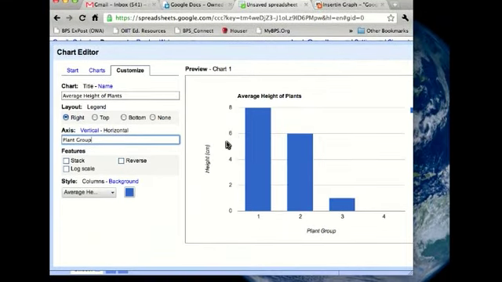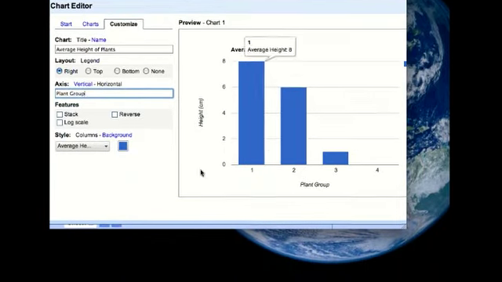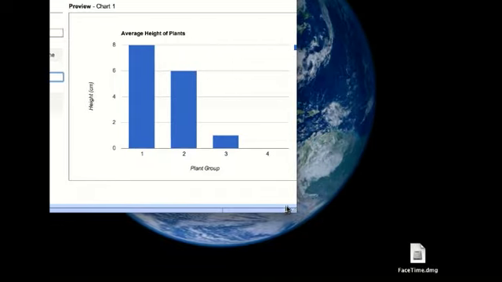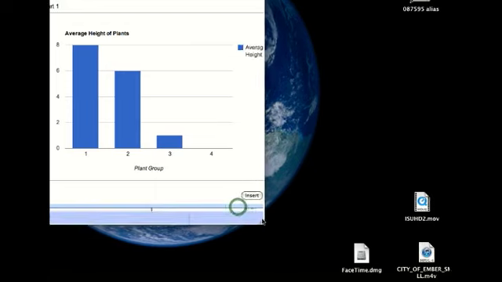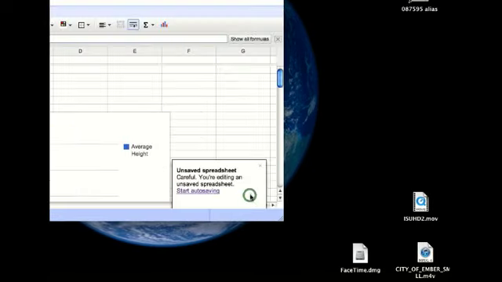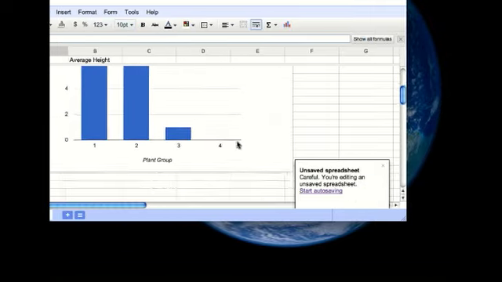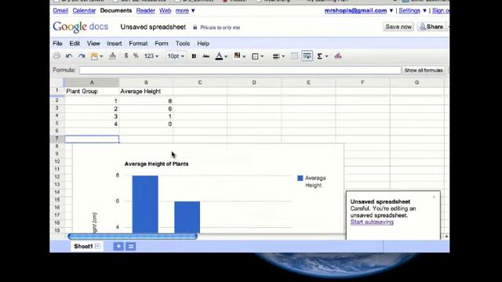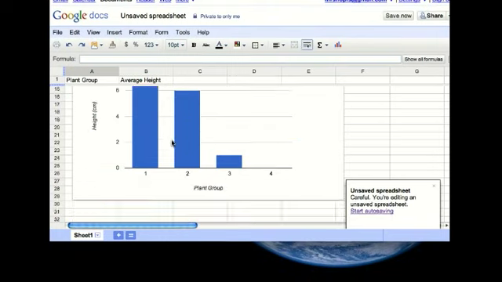Now I'm done, so I need to insert this into my Google spreadsheet, and the insert button is, there we go, it's over here on the right. So I'm going to click insert, and there it is. It inserted it right below where I had selected that space. That graph is now part of my spreadsheet.